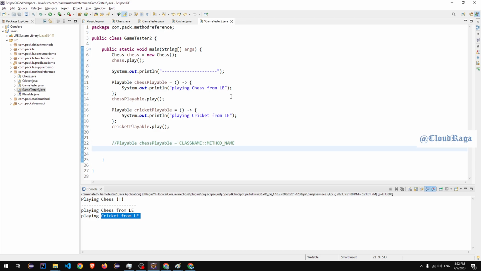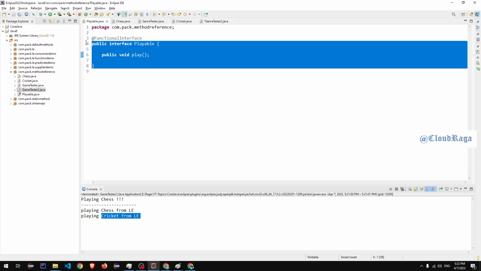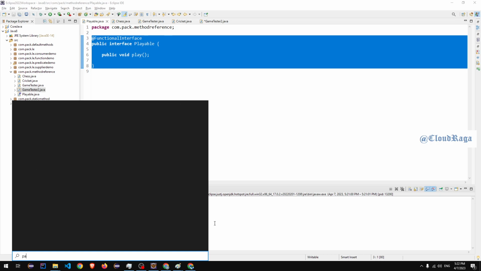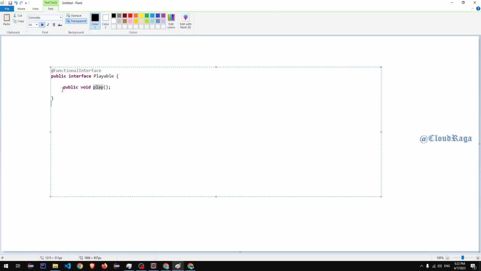The condition says you can use a method reference once you have any method which has the same method signature as the method which is going to be implemented. Right now we are talking about a functional interface. So let's pick this out from here and create it in a play this cricket here. So we have to create a method reference of this thing.